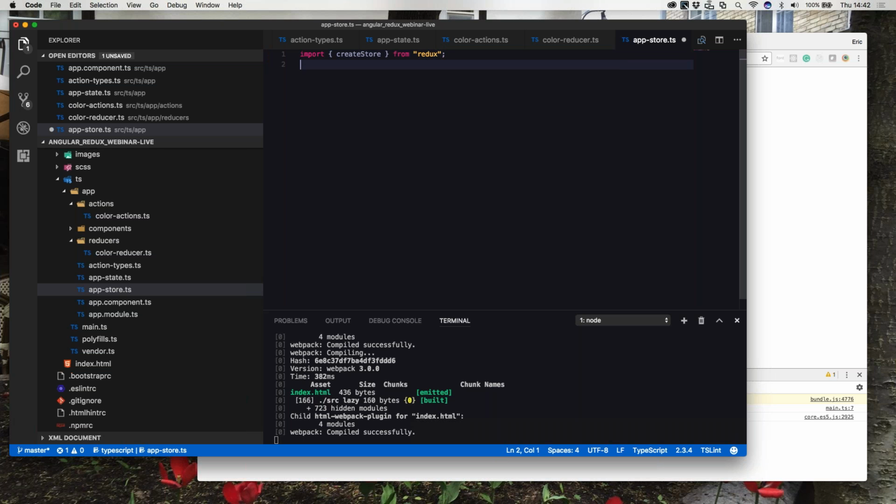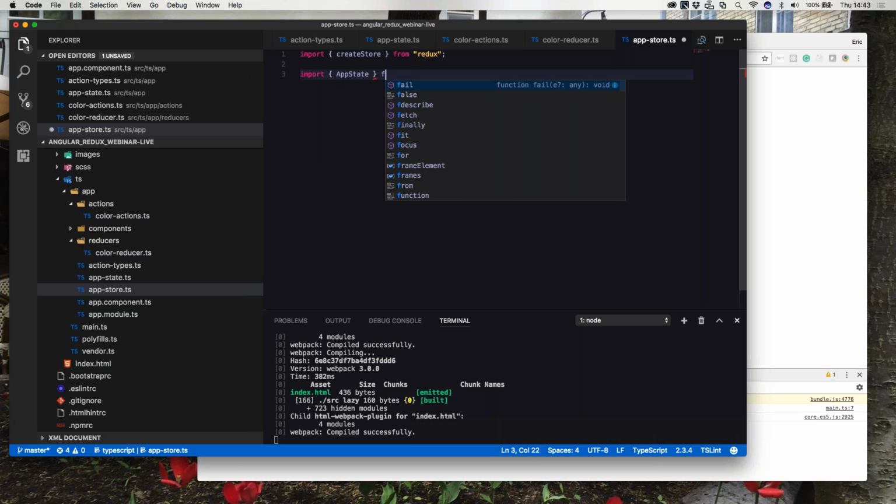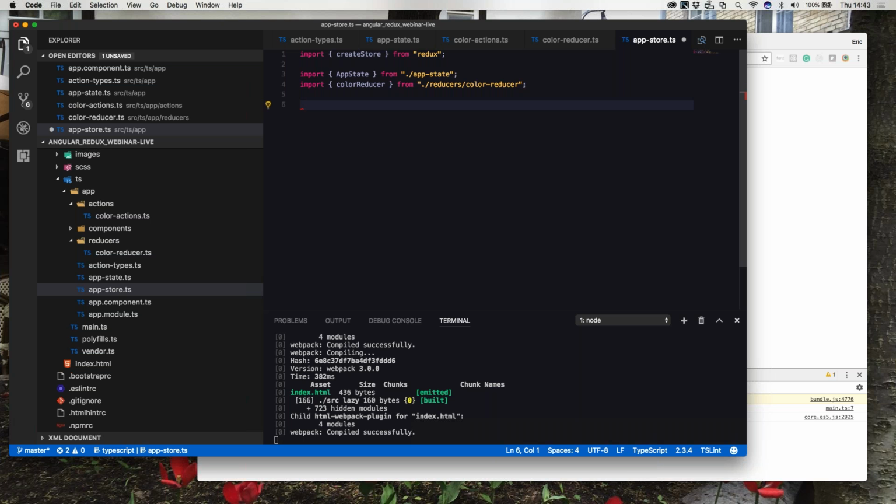Then we're going to pull in our app state because it'll be a strongly typed store. We'll also pull in our color reducer so we can make use of that when producing the store, and that will register our reducer function. So we'll say import app state from app state, so that'll pull in our interface. Then we're going to say import color reducer from, and we'll pull that in from our reducers. There we go right there. So there we go, so we have that.